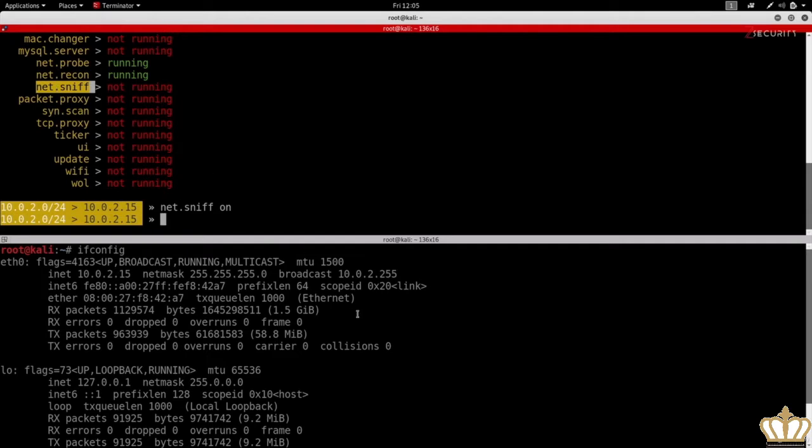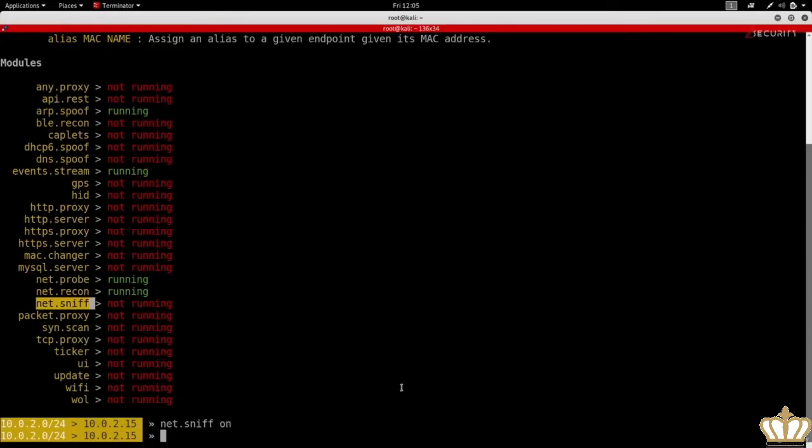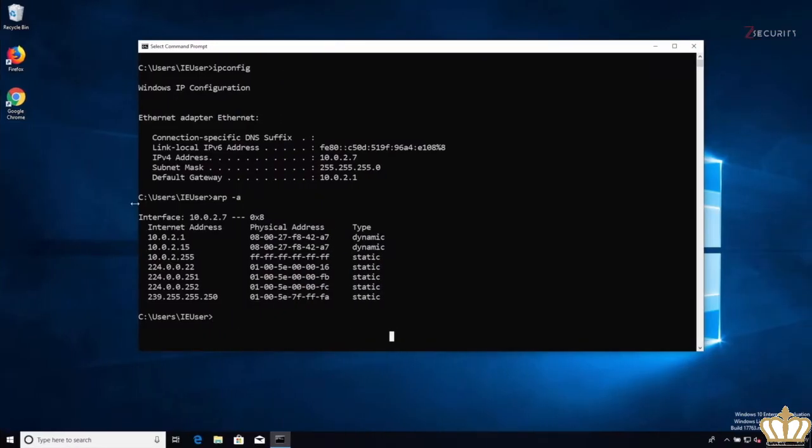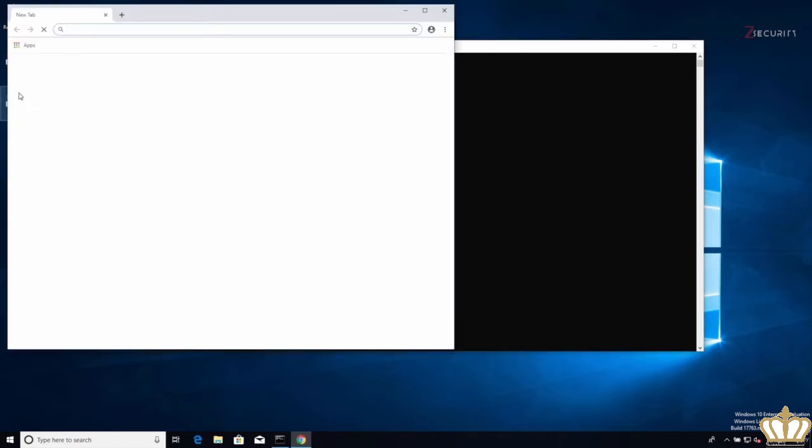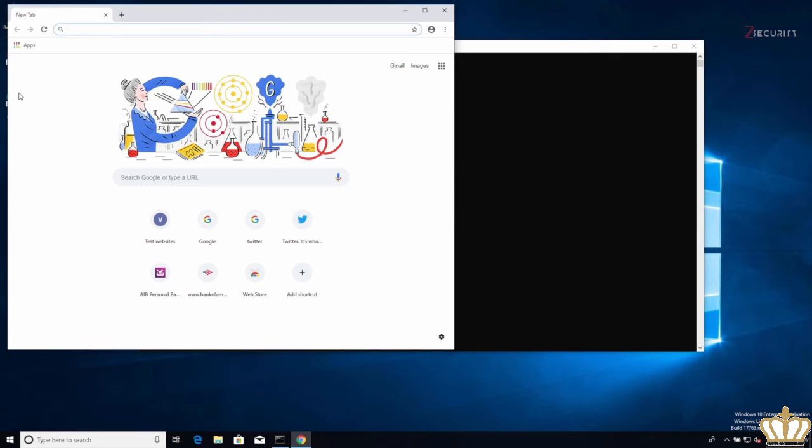So now everything that's going to flow through this computer will be captured and analyzed by the net.sniff module. So I'm going to close this terminal window and let's go to the target Windows computer. I'm going to open my web browser and we're going to generate some traffic and see if that's going to be captured by Bettercap. What we're doing right now will not work against HTTPS. But don't worry, we'll talk about how to bypass HTTPS later on and why this won't work.